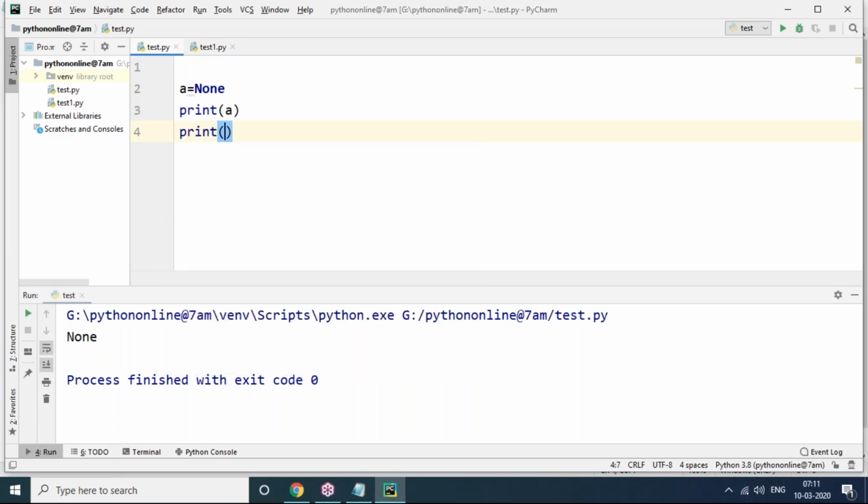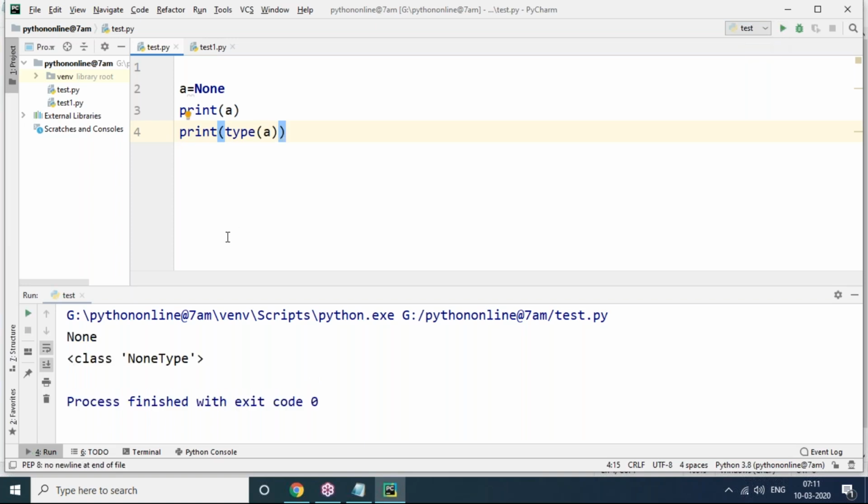But if you want to know the data type of the variable, then we can use a built-in function called type. Type is a built-in function which is used to get the data type. Here it gives NoneType, because nothing is there in the variable initially. So this is NoneType.